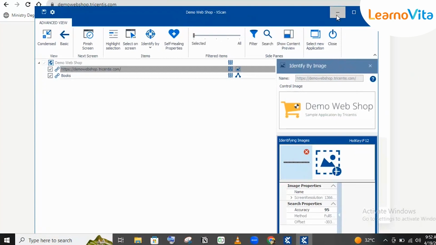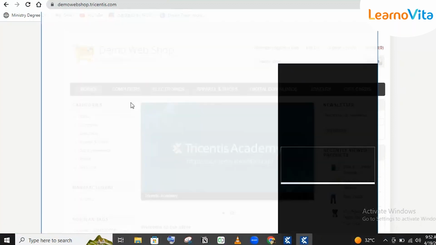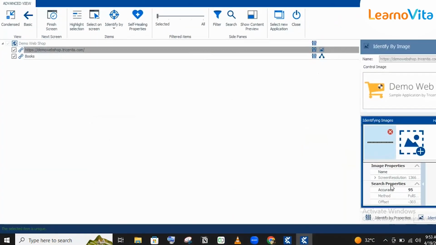You can have as many identifying images as you want for the particular control. Under properties we have one property called accuracy. By default it will be 95, which helps us find the control properly. If I'm giving accuracy 100, Tosca will look for the image that has the exact point.